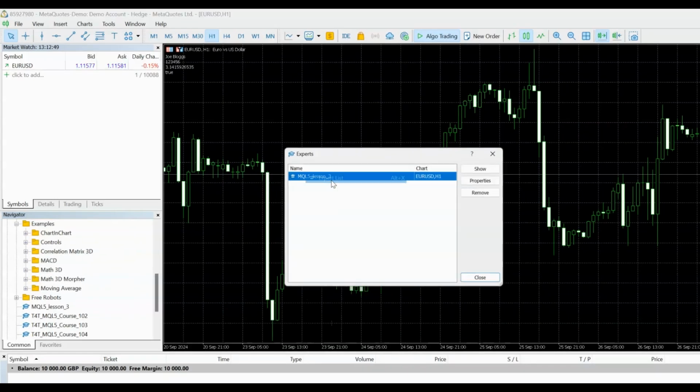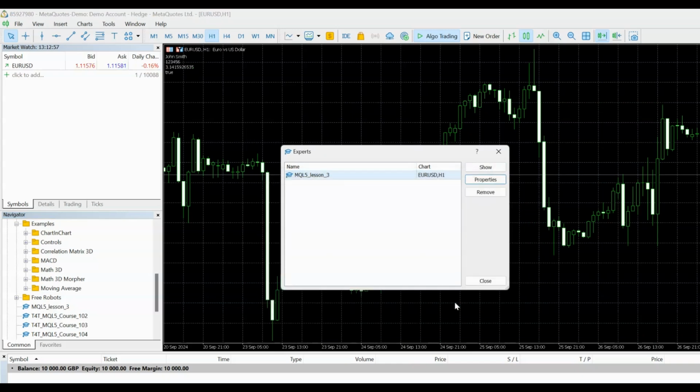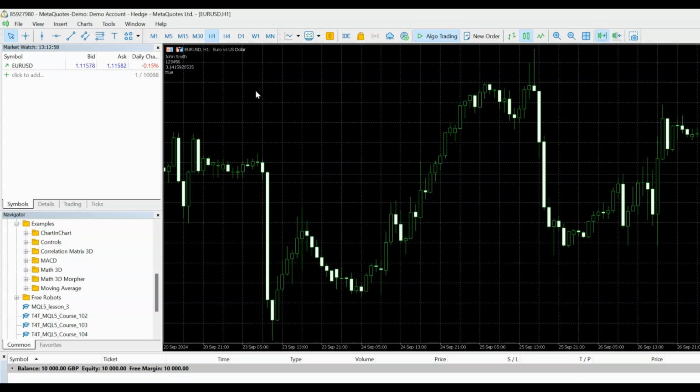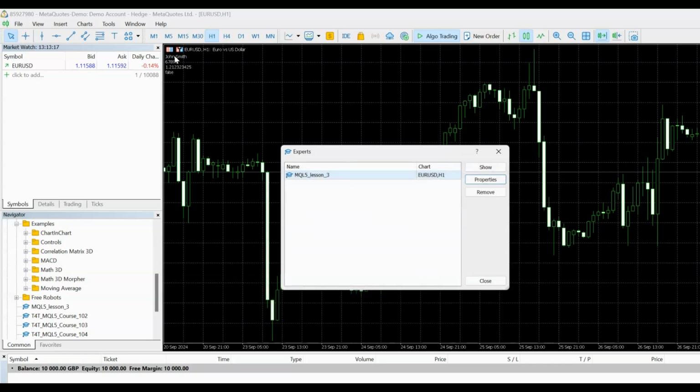Now, if we go back into the expert advisor and we change the name from Joe Blogs to John Smith, and we do that, the expert advisor is reinitialized, and we have the name John Smith, and we can use that, and we can change all of the variables in here. So we can change the number to 67890. We can change the double to 1.blah blah blah, and we can change the value to false. So we change all of those. We press that, and we've got different values showing there.